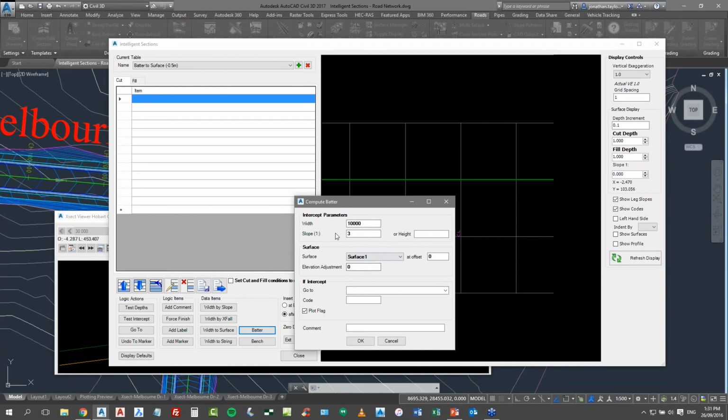Very simply, if there's an elevation adjustment or an offset, I haven't found a use for those yet, but I'm sure there is. I just personally haven't found it within these scenarios. If it can achieve this, I want it to simply end the batter. If it can find the surface within 10,000 meters at 1 in 3, which I'm sure it can, I want it to end the batter. So I put end batter, and then I put BAT for a code.